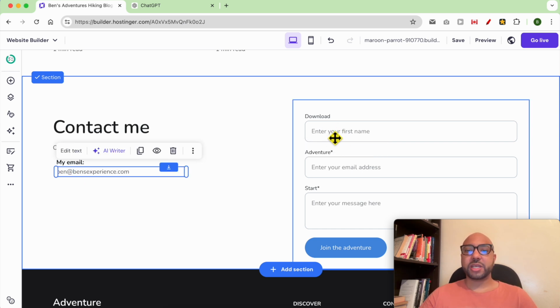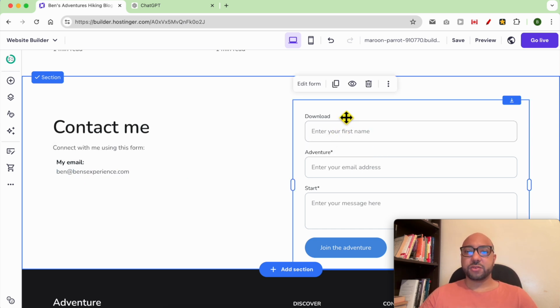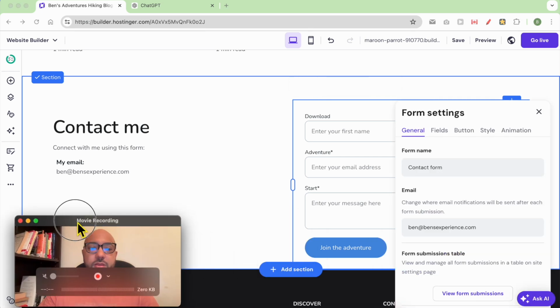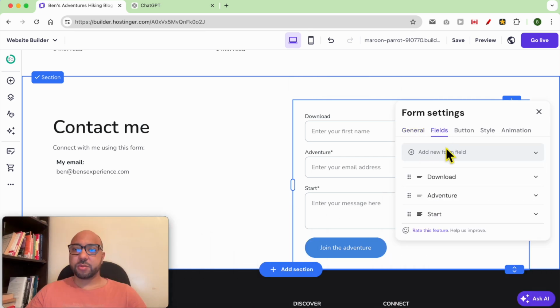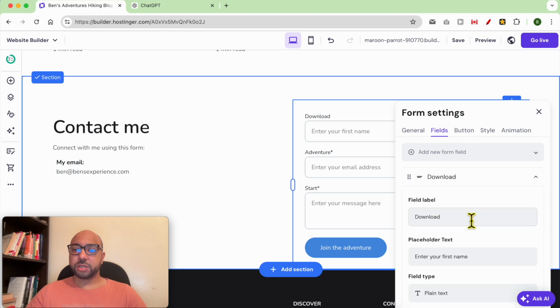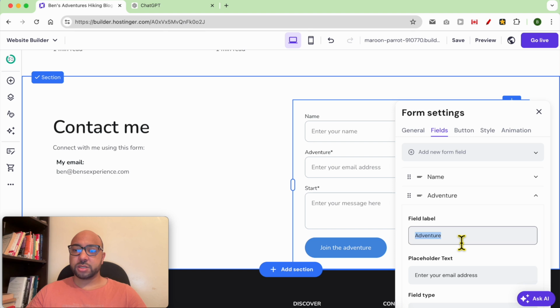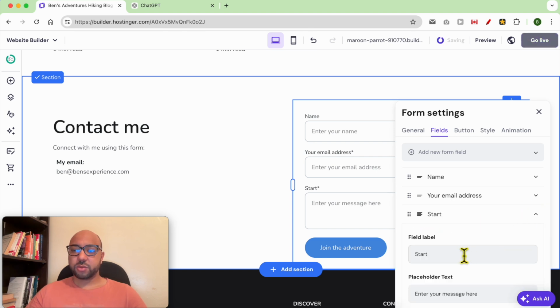This download field, I want to name it first name. Click on the form first, then edit form. And from the fields tab, you can open the download field and give your field label a new name. For example, I want it to be first name. Enter your name. For the adventure field, I want it to be your email. So I will open adventures. I will call it your email address. And for the stars, I will call it your message.